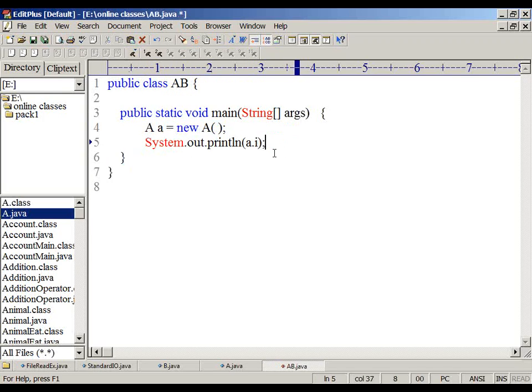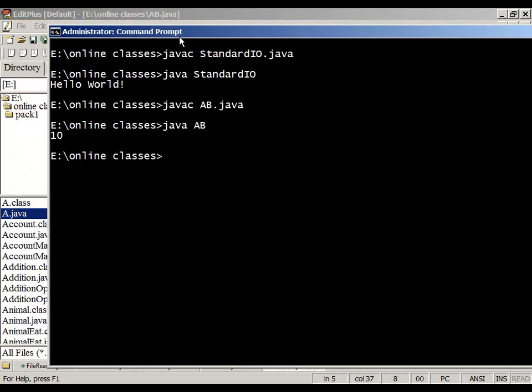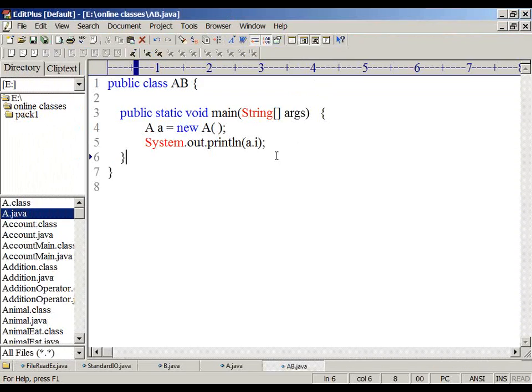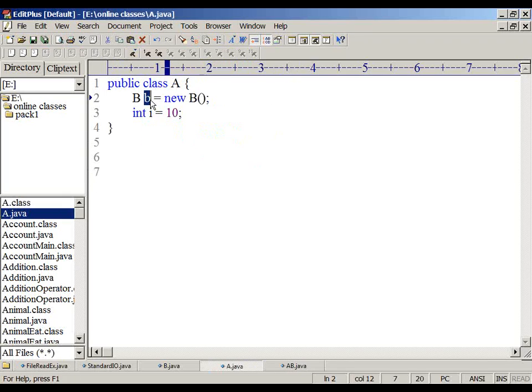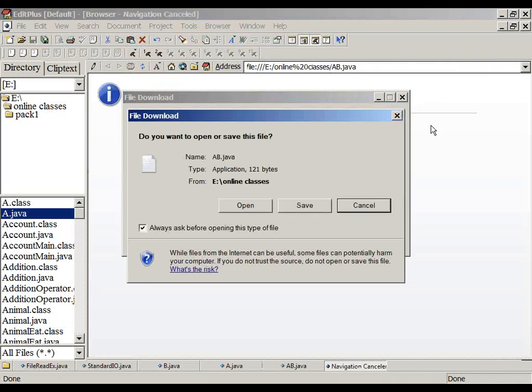A dot i. Now let me compile AB. javac AB.java, java AB. See there, you got 10. Yes? You got the value of i. Through the A class object I am calling the instance variable of A. Now in the same way I have one more instance variable, b. If I call b, what am I going to get here? What is the meaning of a.b?